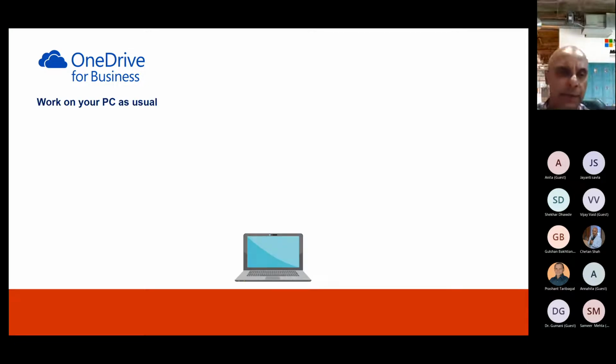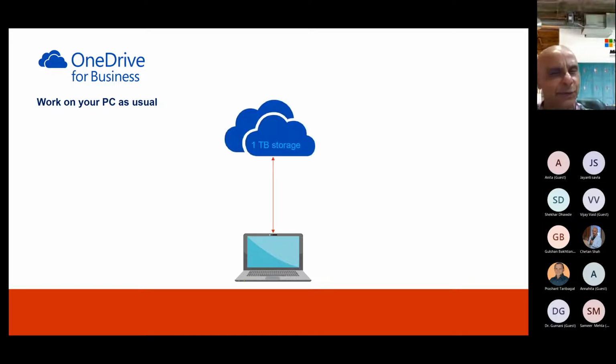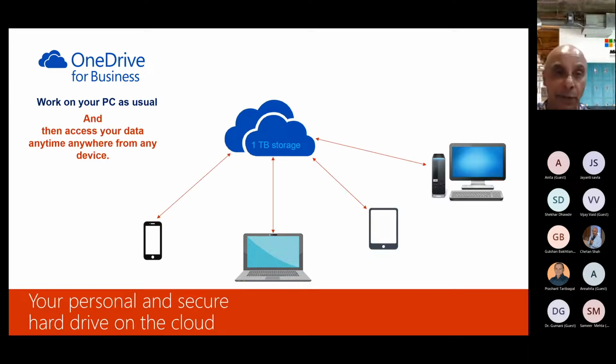Now let me talk about OneDrive for Business. OneDrive for Business again is a phenomenal product. Actually, there's nothing to learn. You continue to work on your PC as usual. And what you do is all your work that you do, you can save it under your OneDrive folders. You have 1 TB each user. 1 TB each user is a lot.